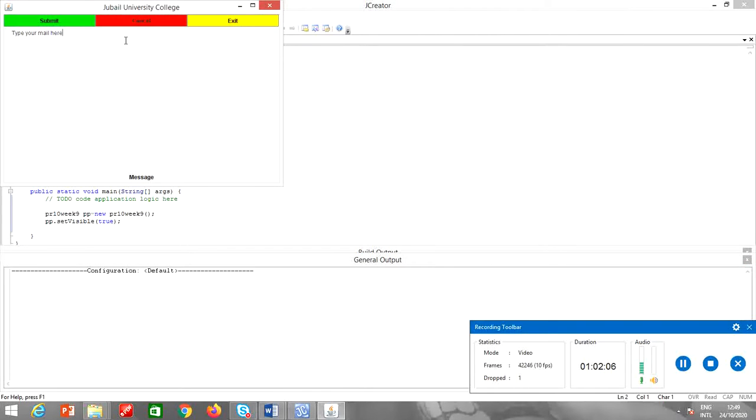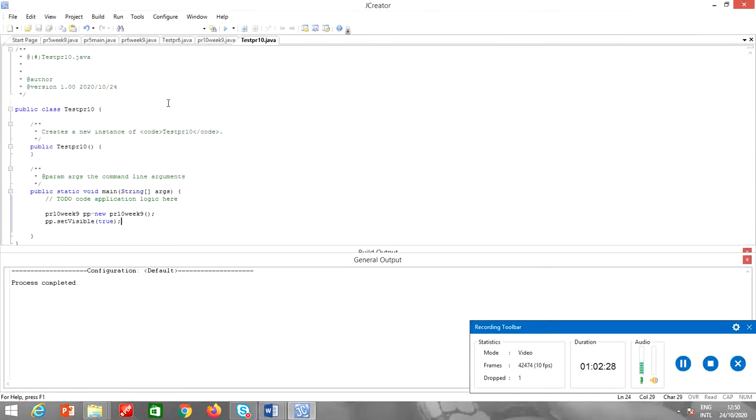So let me just start typing my mail here. Hi, how are you? How are you doing? Or whatever. When I click on submit, message sent successfully. When I click on cancel, everything gets erased. When I click on exit, the window just closes.